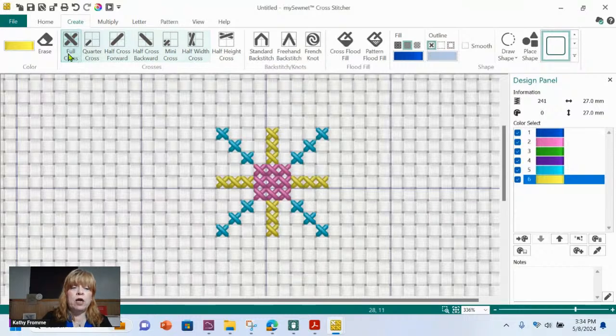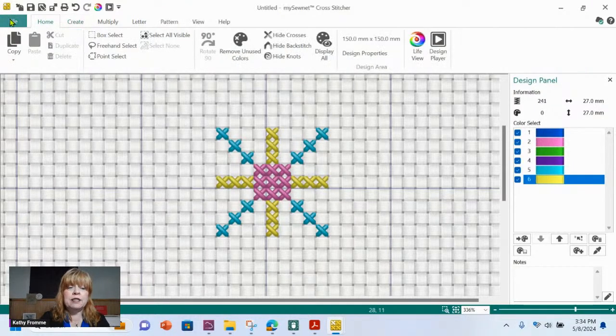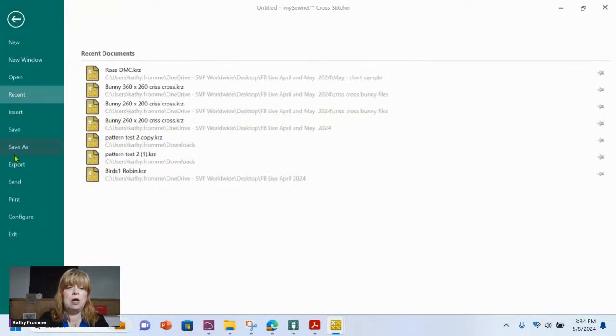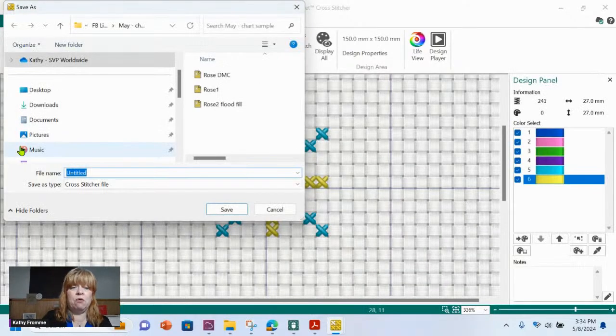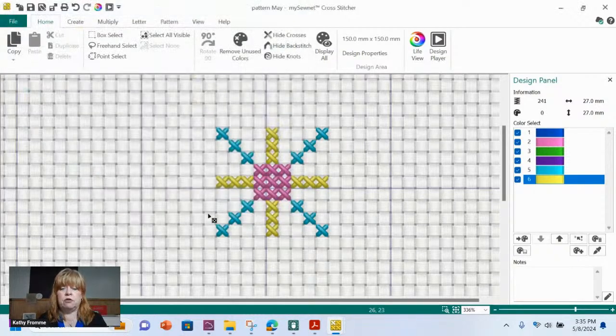Okay, now before I go any further, I do like to save what I'm working on just in case I end up liking it. So I am going to take the moment to save this, and we're just going to save this in my file for Facebook. I'm calling it pattern May, just to delineate it from any of my other patterns I have.